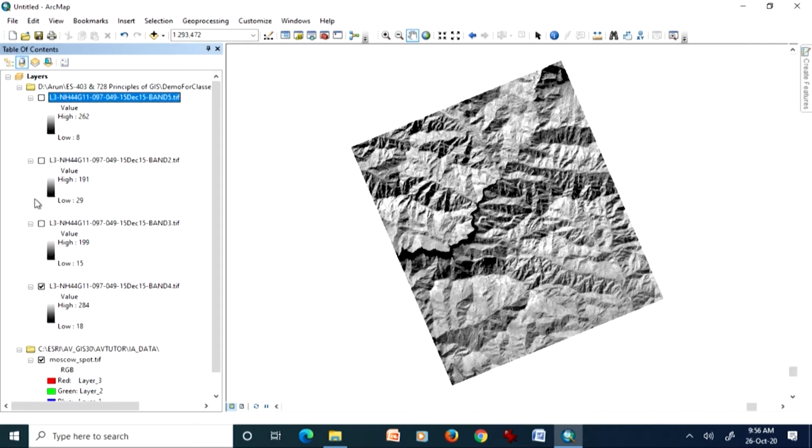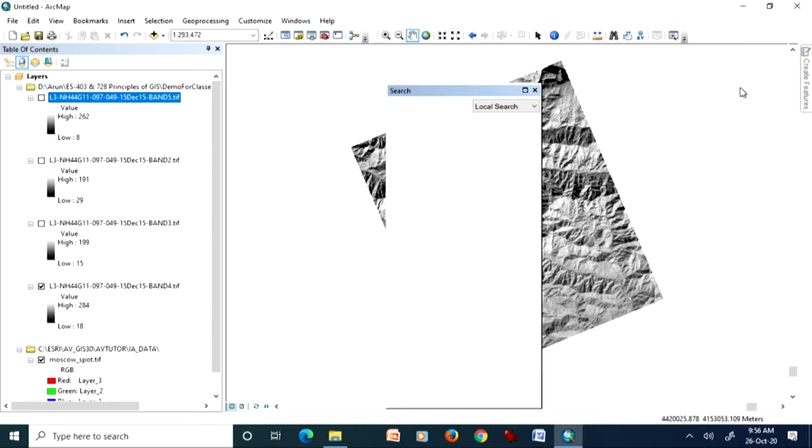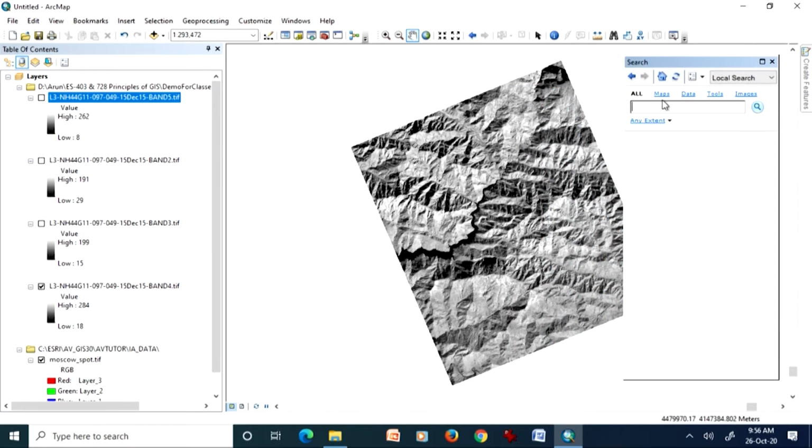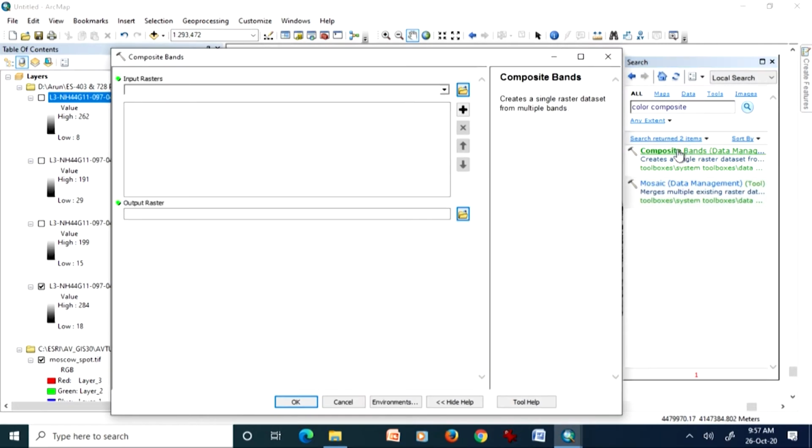Now, we will try to create a false color composite using these. So, again we can go for search and say color composite, because we have to search that tool, and many times it is difficult to remember where it is. So, the best way is to just search that tool within the toolbox, and then you can just click and those things will come to us.